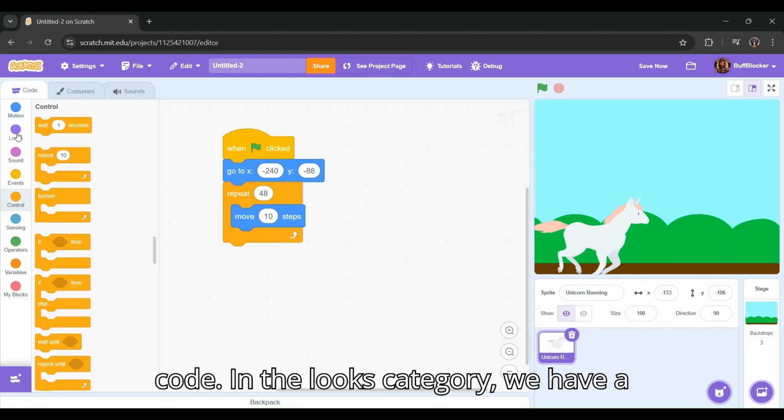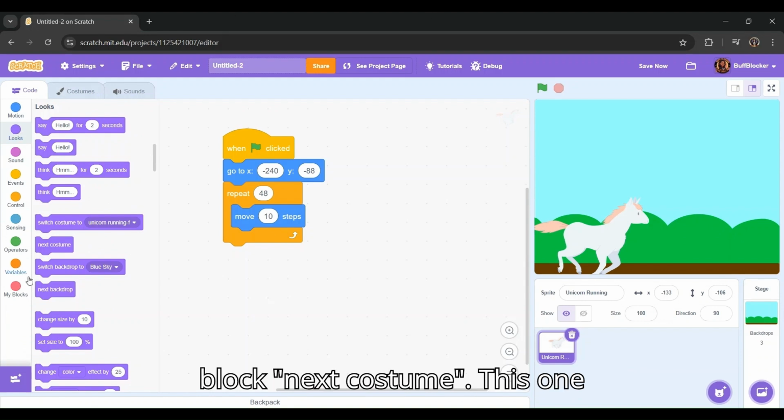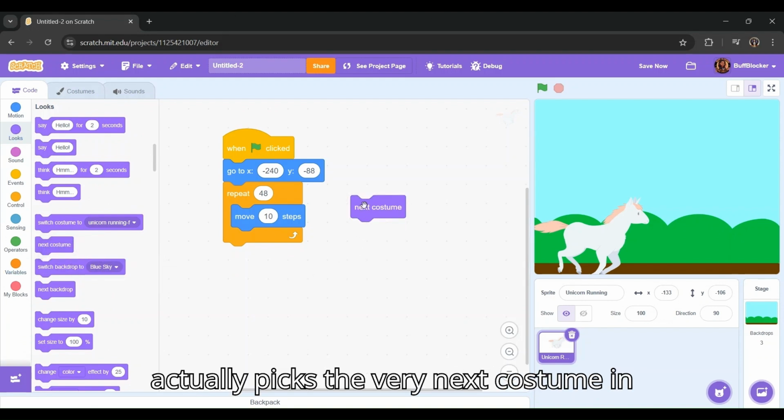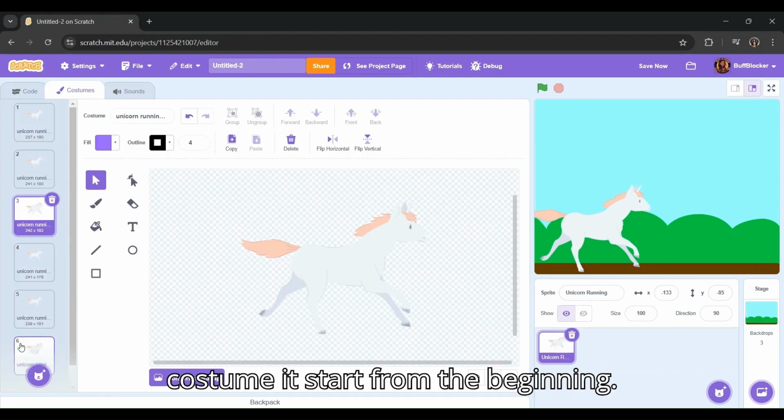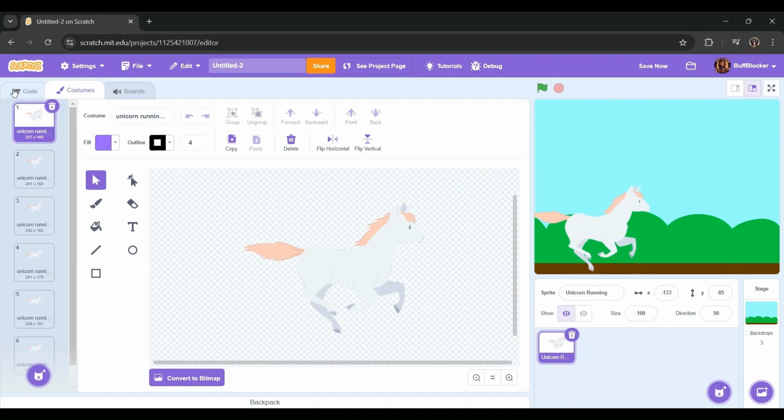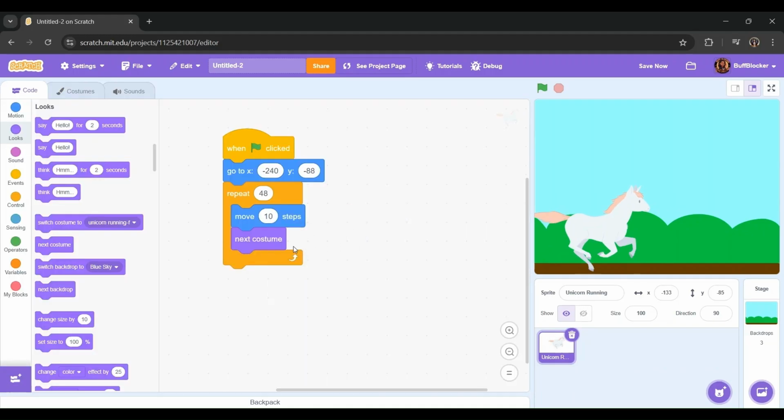In the looks category, we have a block, next costume. This one actually picks the very next costume in the order. When it reaches the last costume, it starts from the beginning. Let me place this after move 10 steps. Look at the result. Wow, isn't it amazing?